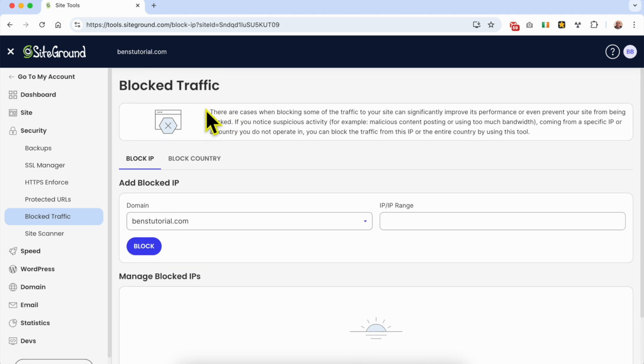But before that, blocking traffic to your website can significantly improve its performance or even prevent your website from being hacked. If you notice suspicious activity, for example, malicious content posting or using too much bandwidth coming from a specific IP or country you do not operate in, you can block the traffic from this IP or the entire country by using this tool. First, let's see how to block traffic by IP.